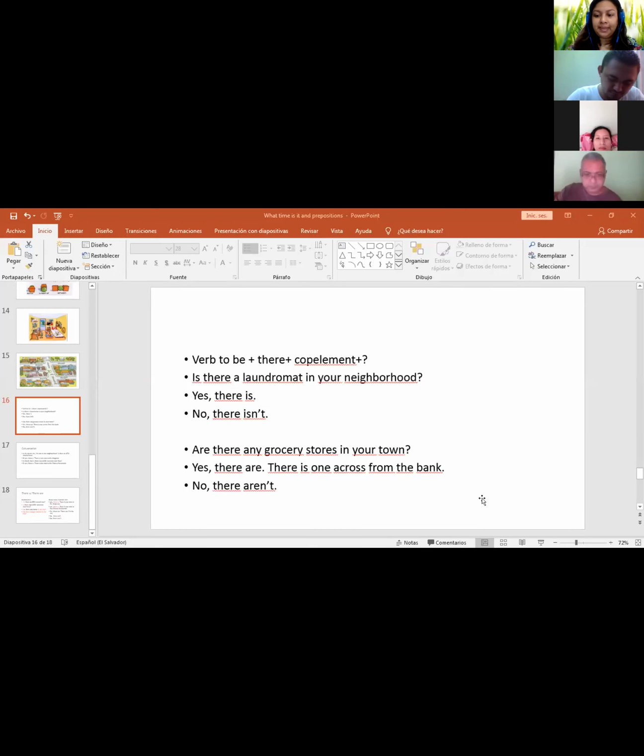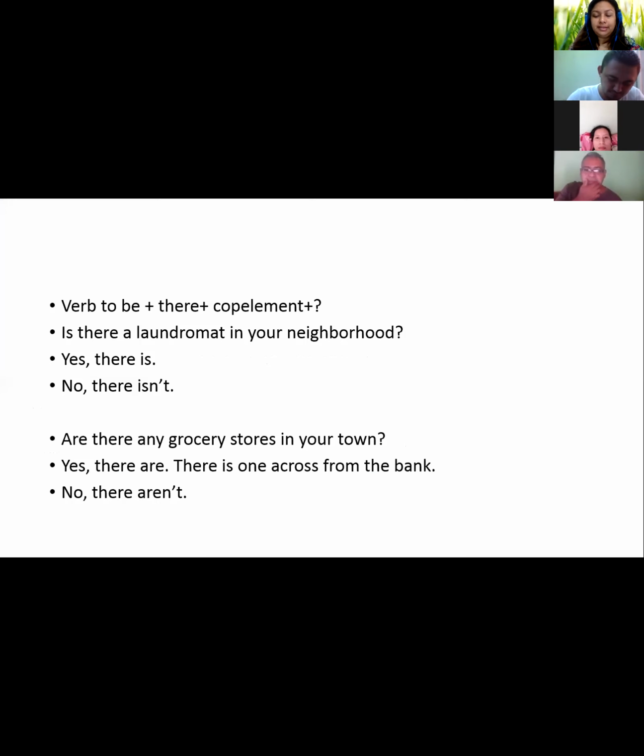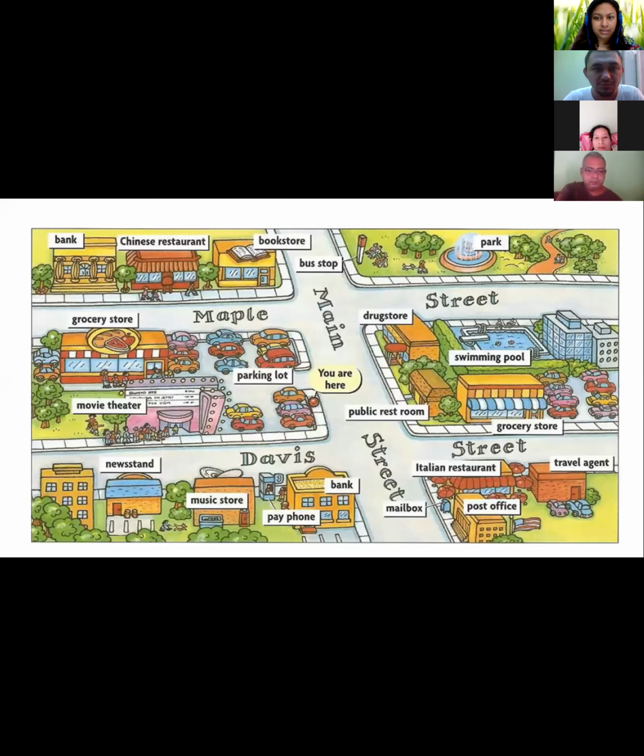Okay. Now, can you see my screen? Yes. ¿Pueden ver la pantalla? Yes. El mapa. Oh, okay. Right. Yes.